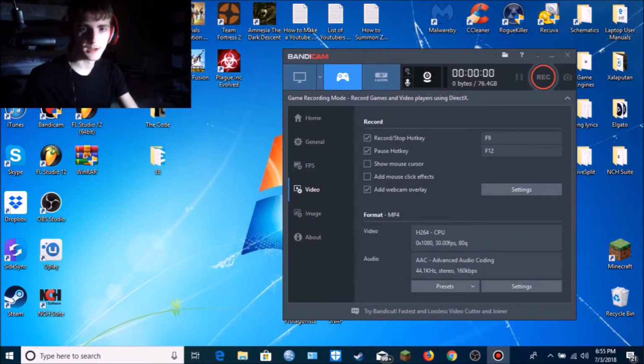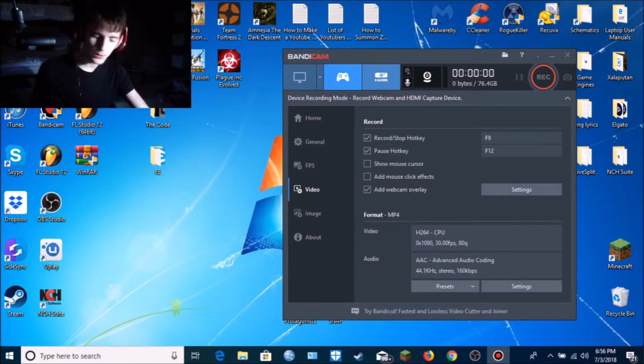So yeah. And then there's also device recording mode. I wouldn't recommend using this, but if you want to, device recording mode is basically where you hook something up and record a TV or your webcam and all that stuff. And yeah, that's what that mode is.